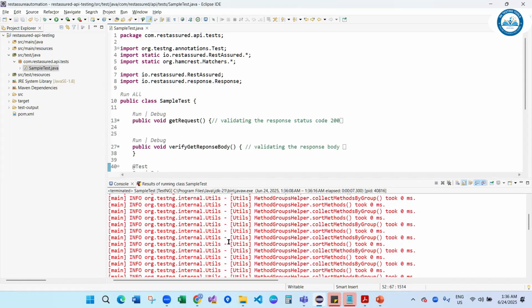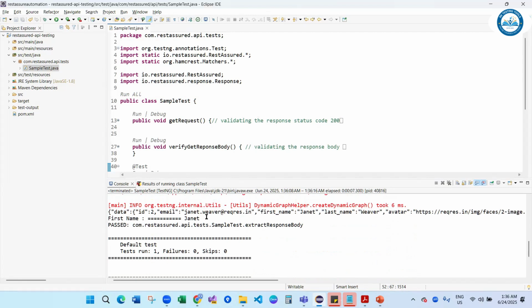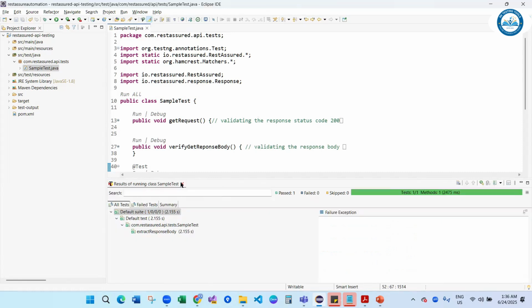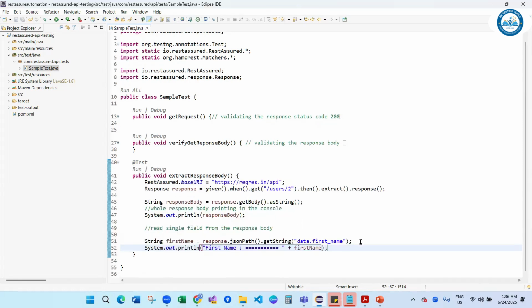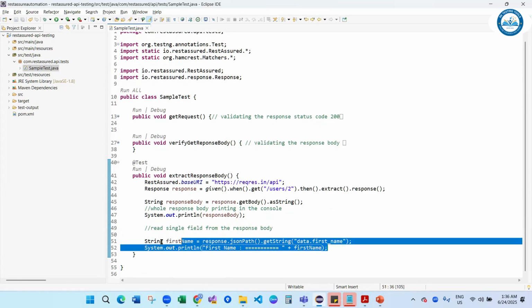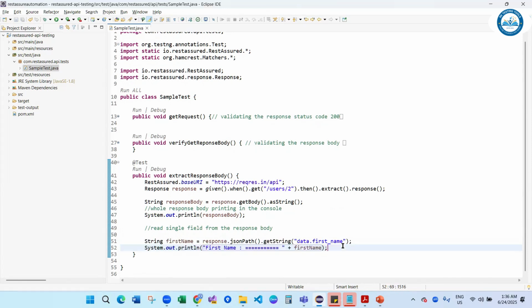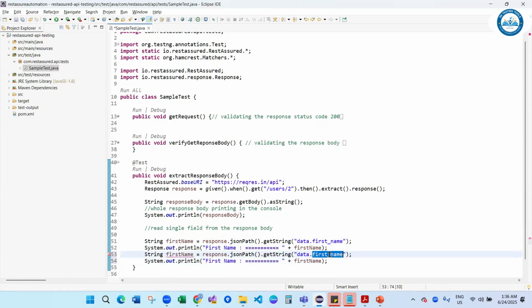Yes. Where is the data here? Janet is printing. First name is Janet. Same way, if you want to read the data of last name, you can use the same thing. Copy these two statements, paste here, guys. You can use the last_name, no problem.